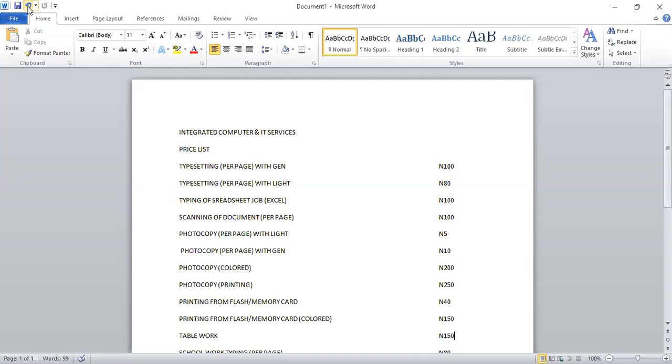So that's undo. And then the one next to it is repeat. So if you undo, you can redo your action. So that's for this toolbar. You have this set of tools on this bar. Then you have the next one: you have file, you have home, you have insert. All of this is combined and called the menu bar. File, home, insert, page layout, references, mailings, review, view, all make up the menu bar.